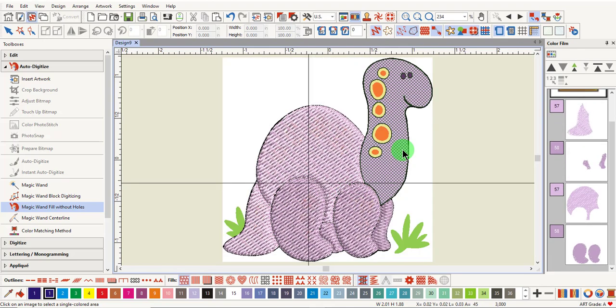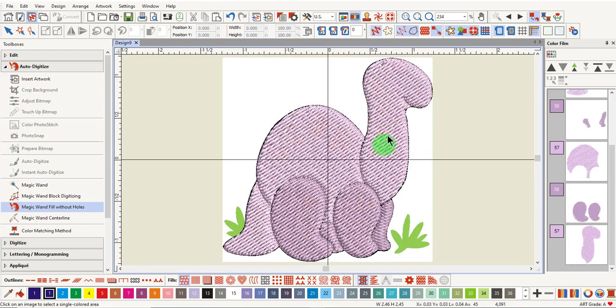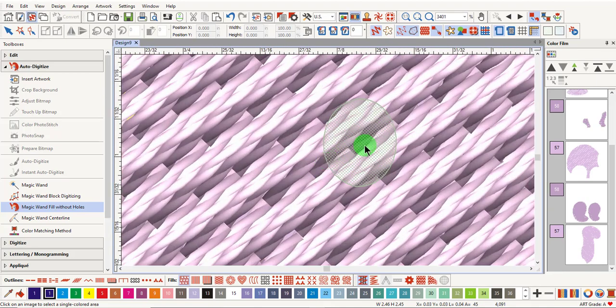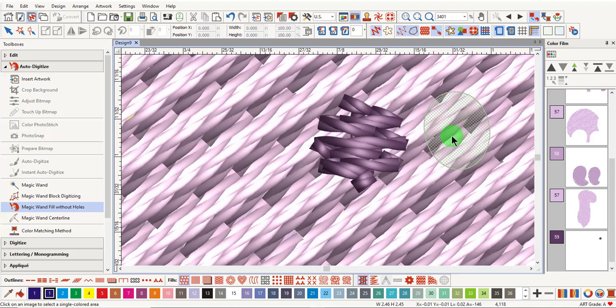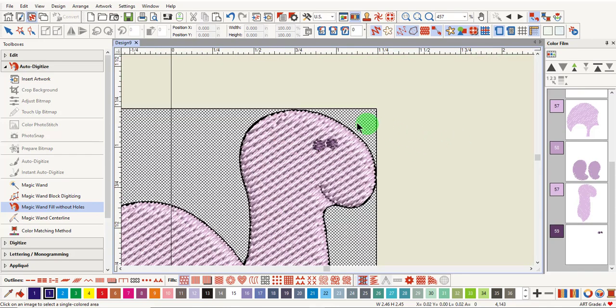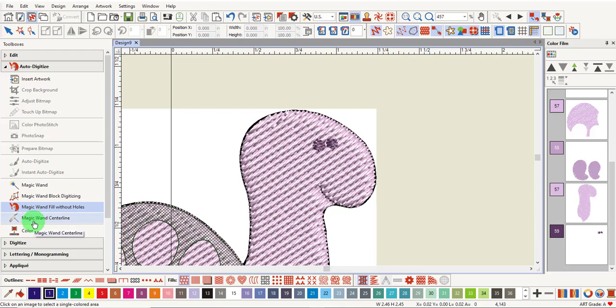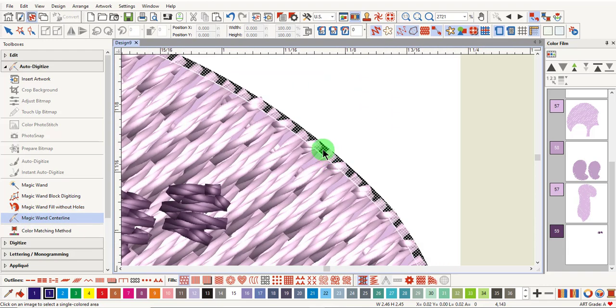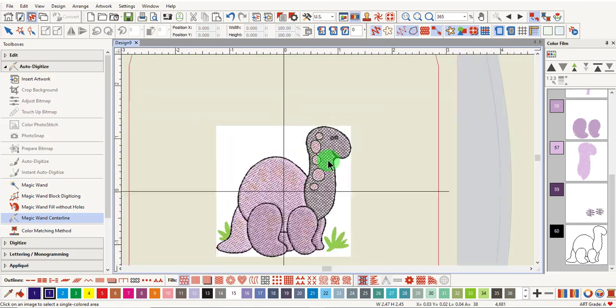Notice how the image is totally ignoring the spots in this dinosaur and only adding stitches in the large areas of the image. You can zoom in and click on the areas to add some of the details back, such as the eyes. To add an outline around the image, select Magic Wand Center Line and again zoom in and click on the outline around the image.